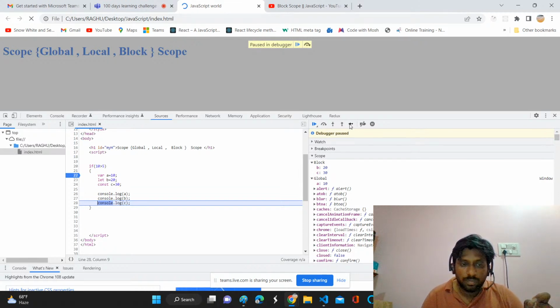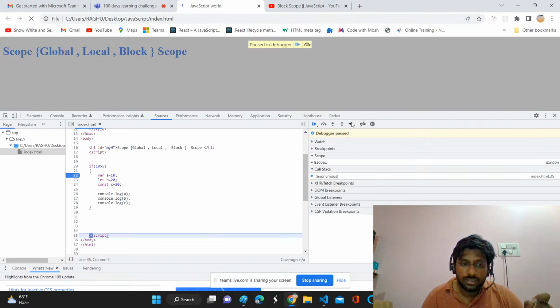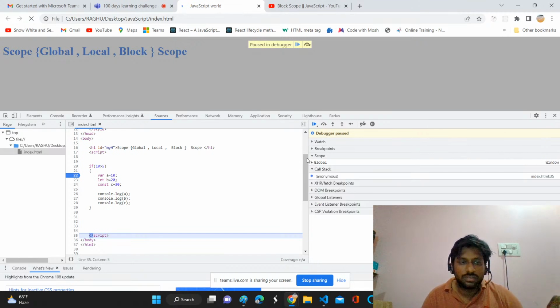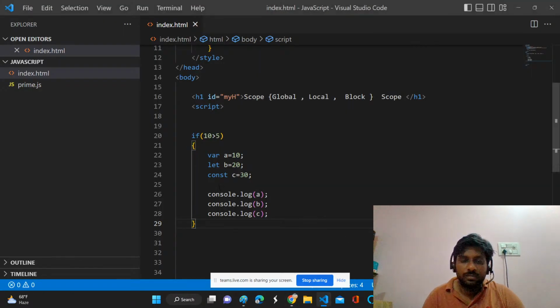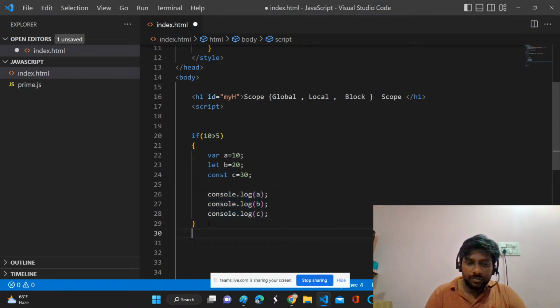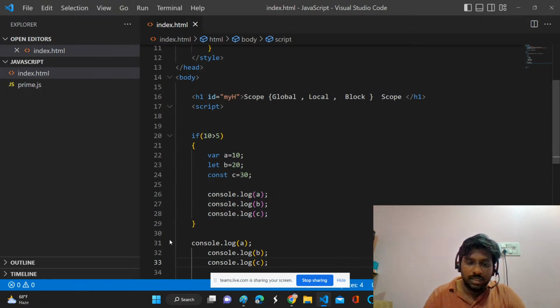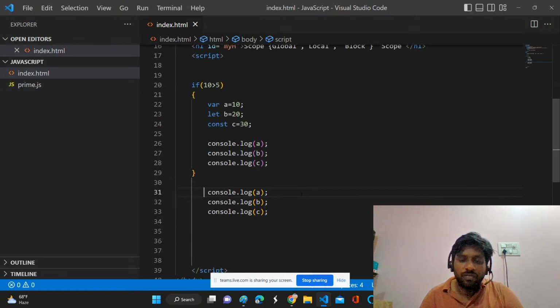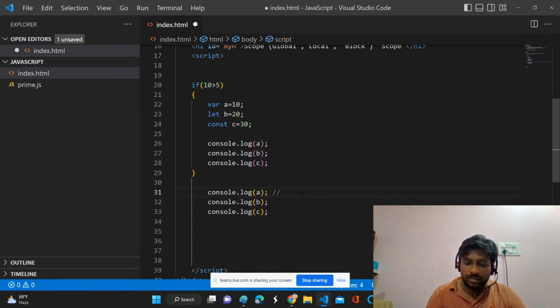Once you complete executing this statement, you are coming out of the block. So now observe carefully, that block scope is gone, so you can't access B and C outside. I'm just writing these three lines outside. If I try to access A, B, and C, what will happen? Because A is attached to the window object, we can't find an error here. This is good.